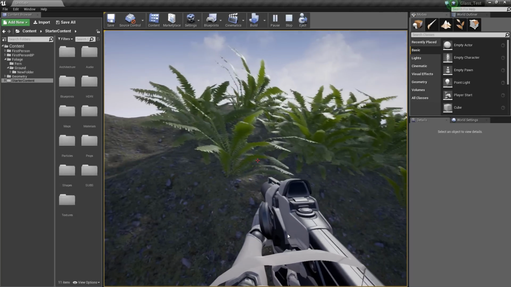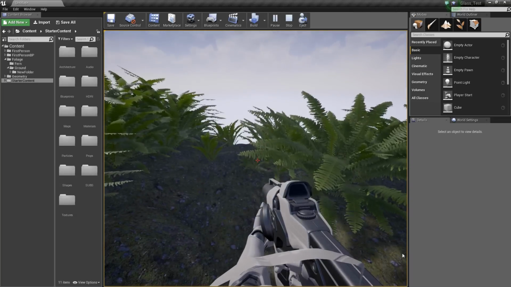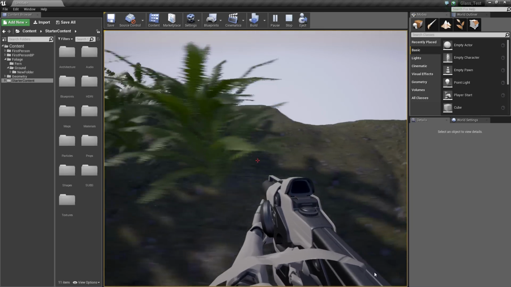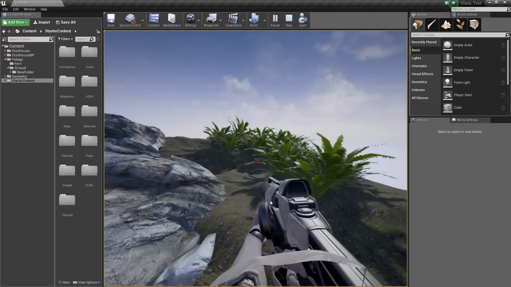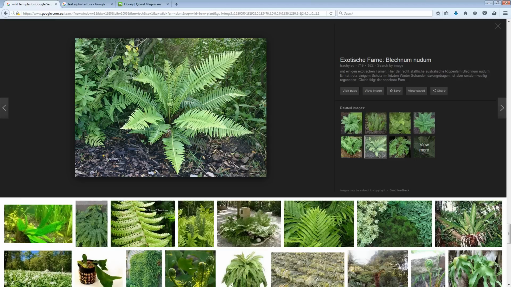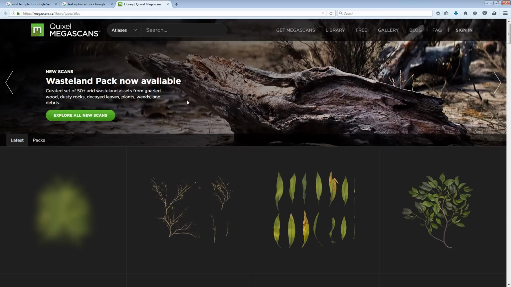So it's a very basic plant, but it actually looks pretty good, and one of the reasons why it looks so good is because I'm using Megascans for my texture. So just have a quick look at Megascans.